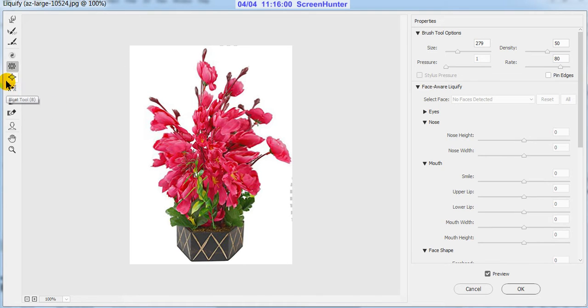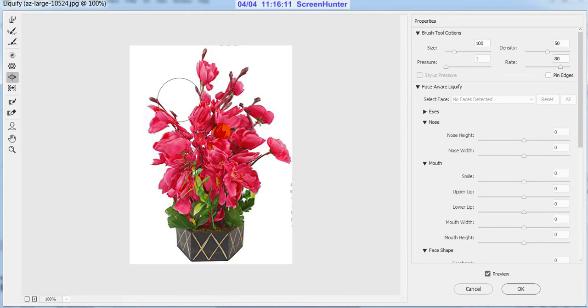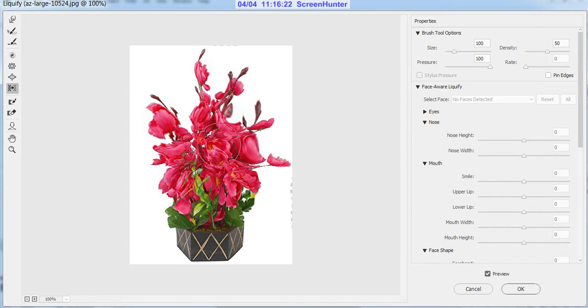And it is the bloat tool, so it is pushing pixels away from the picture. And here it is the push left tool. With this you can push your things to the left.